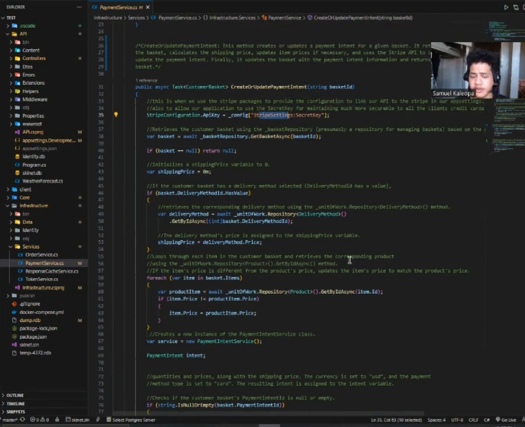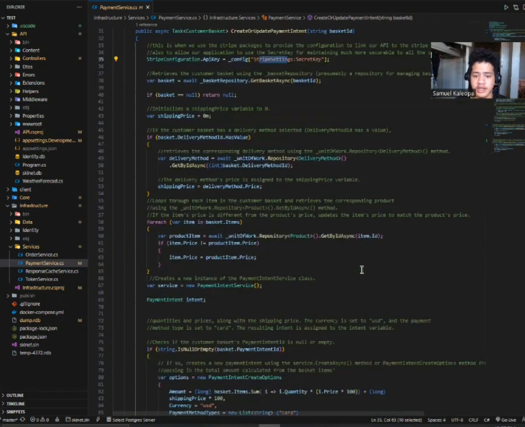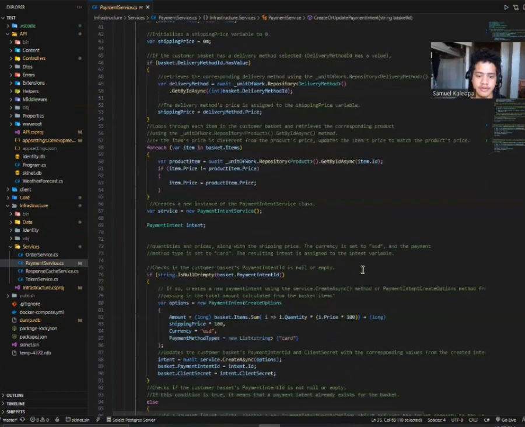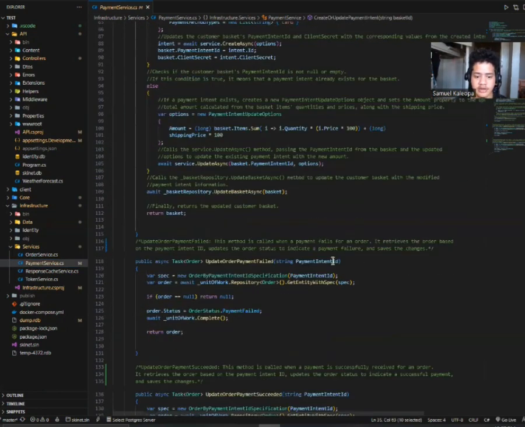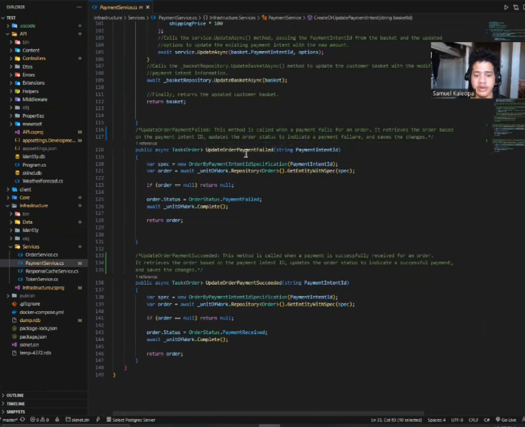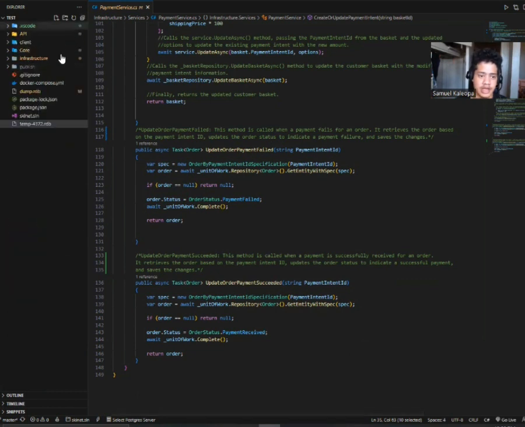So Stripe is a third-party authentication service that is used to encrypt all of the Visa card information of the client, and it also contains whether the order payment failed or succeeded, and this will notify the client whether their payment is successful or failed.